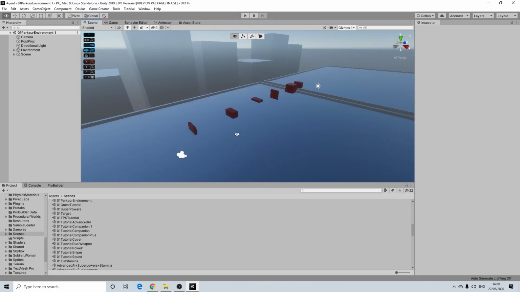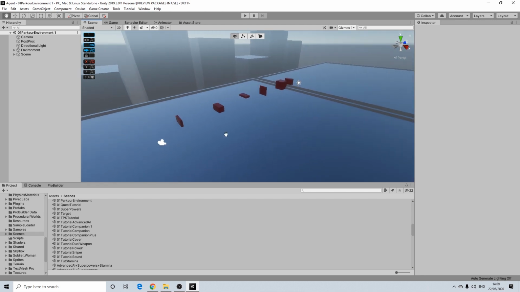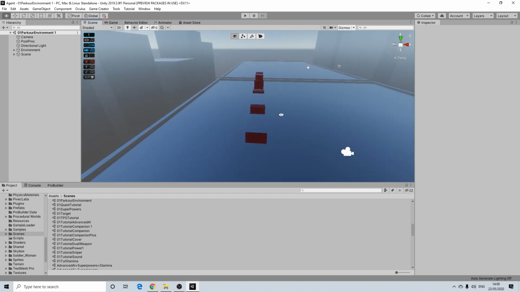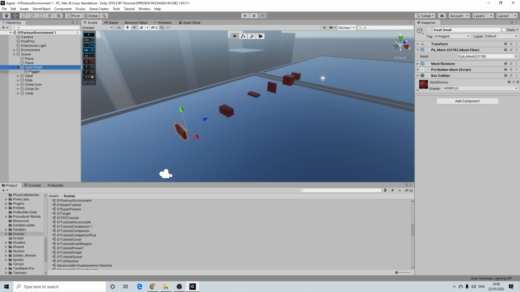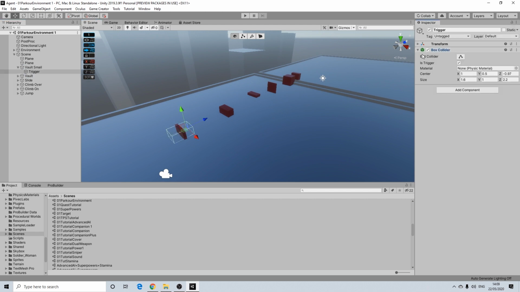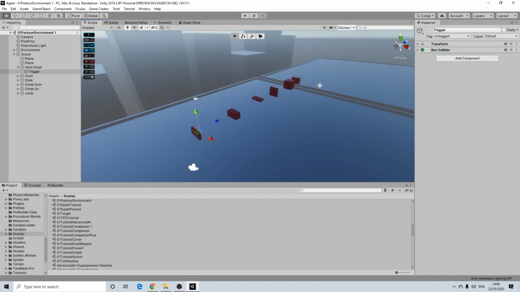So this is going to be a long video, so in order to simplify things a bit, I've added this entire scene in the description, so it will already have the objects including their triggers, so their box colliders. So this will make things quite a bit easier for us.